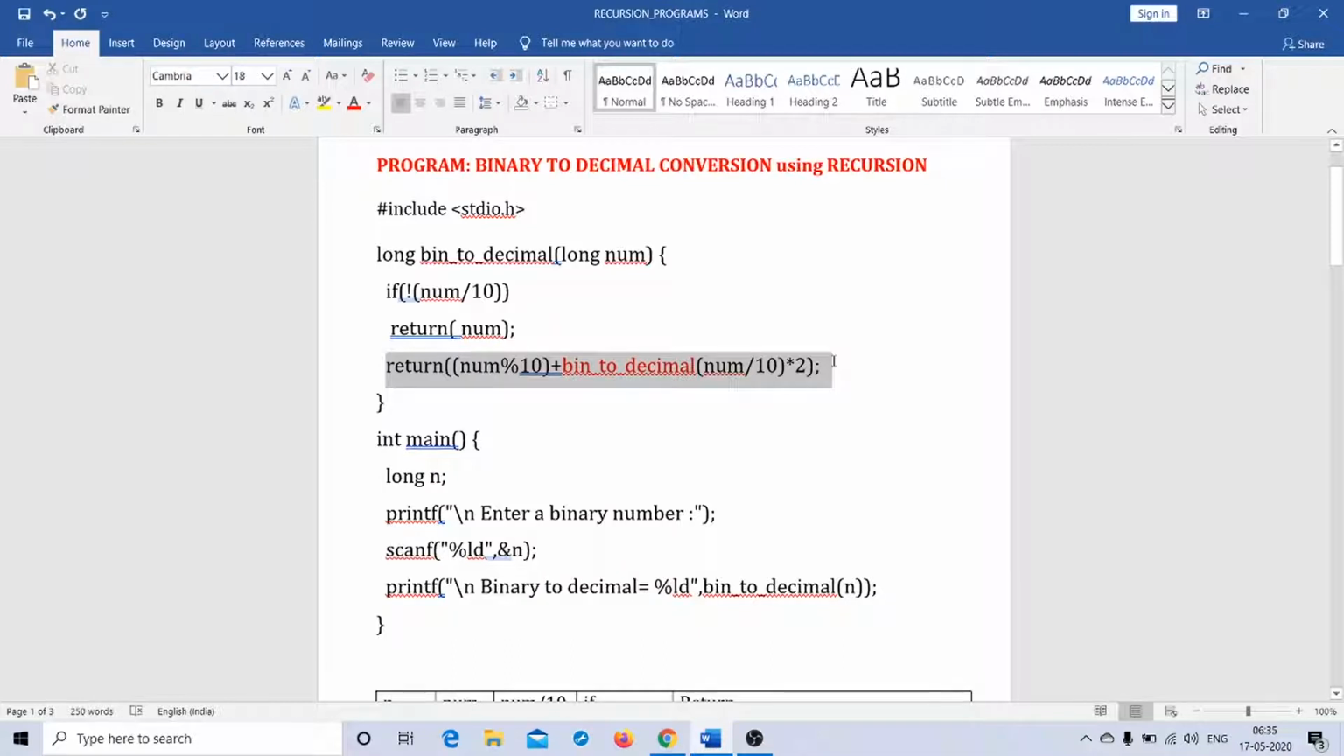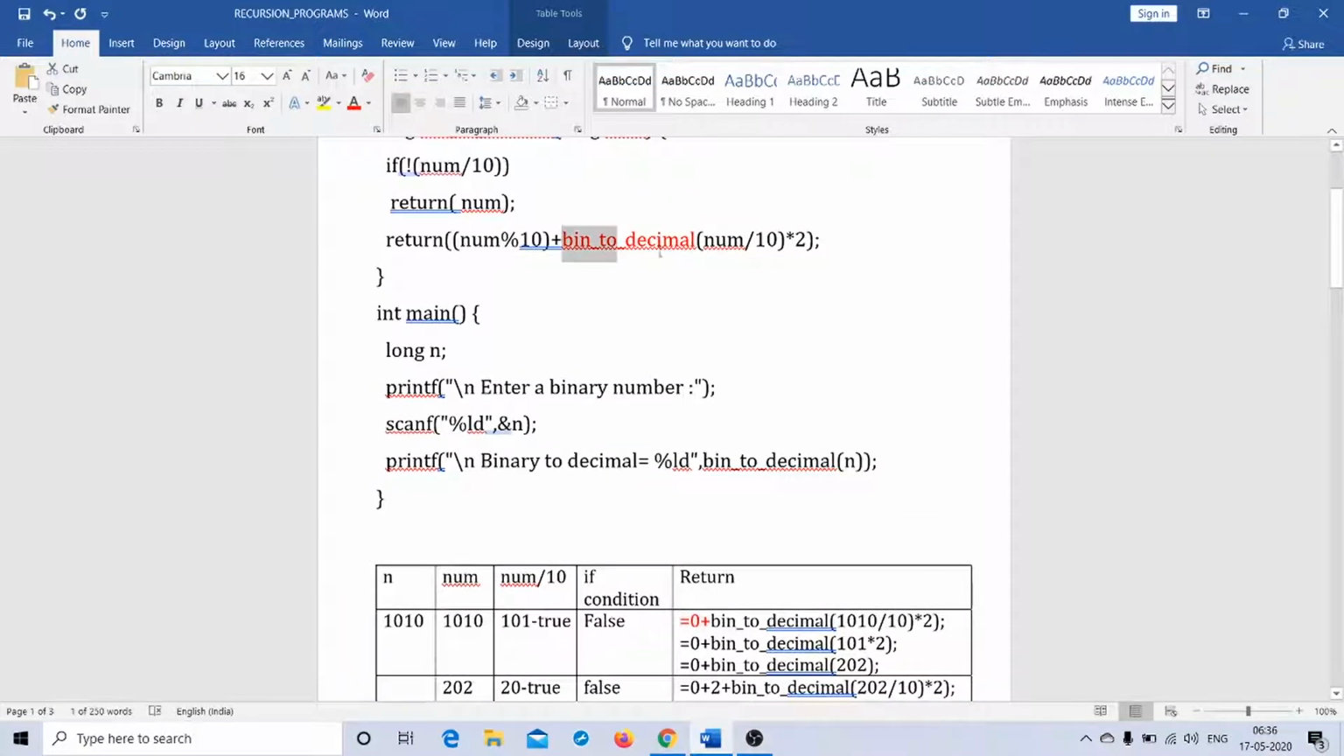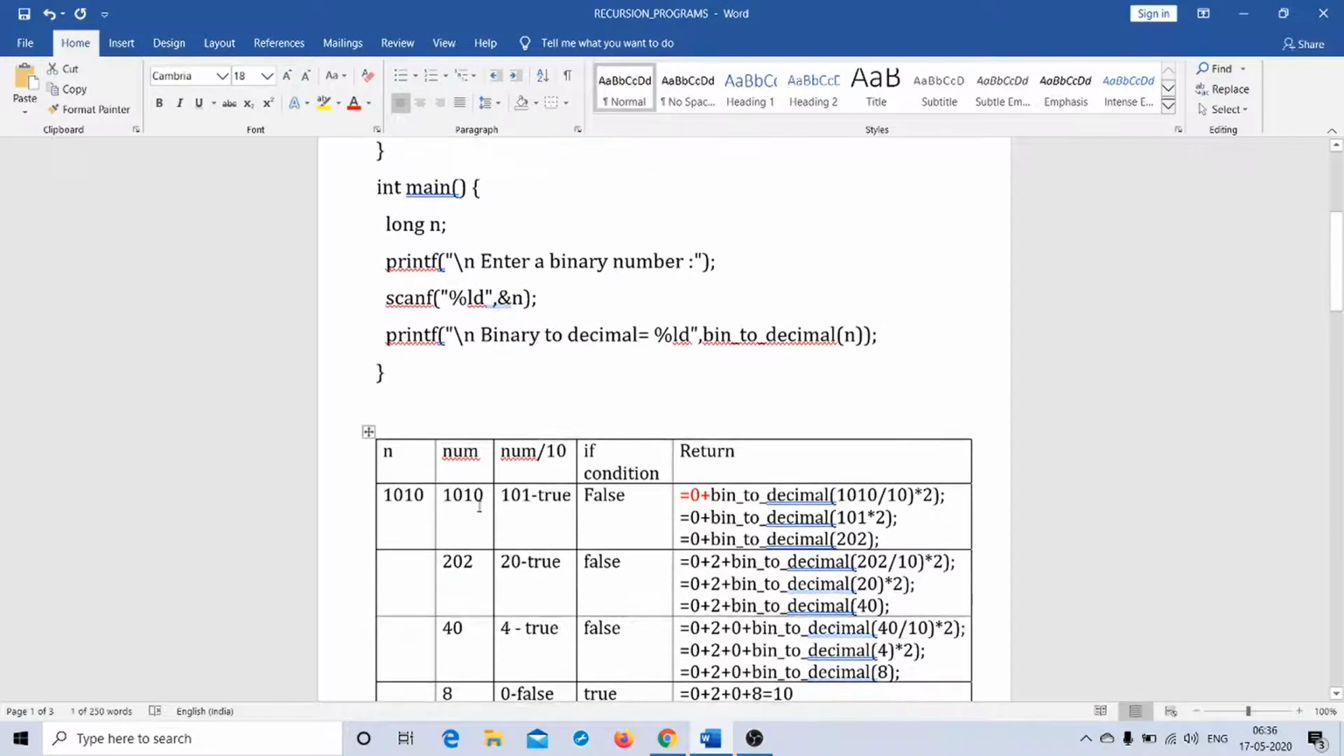Now, what is this particular statement? This statement is return num percentage 10. So what is num? Num is 1010. Its percentage 10 is 0. So that is num percentage 10 is 0 plus bin to decimal of num by 10 into 2. So my num is 1010. 1010 divided by 10 multiplied by 2. So that is 101 multiplied by 2, that is 202.